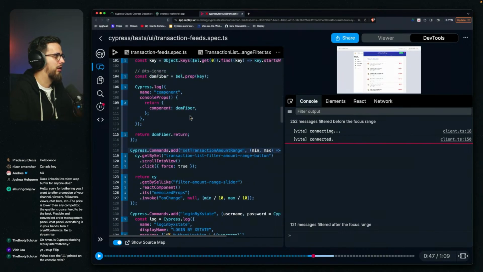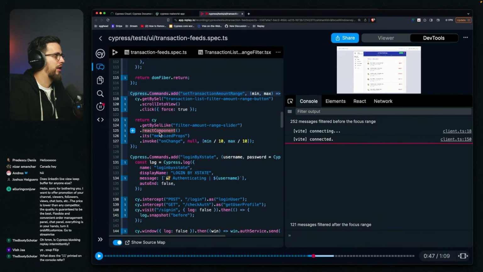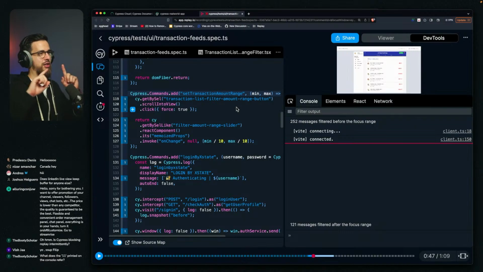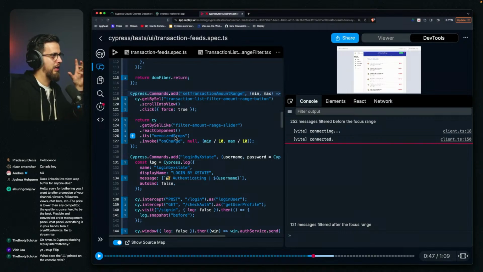Wait, where did my... Yeah, we take the react component. I wonder what this react component command is, but it's probably just taking a certain react component and trying to directly inject some kind of properties. So instead of taking that range and clicking on it and trying to set a certain range, they just directly access that and invoke, like add certain properties in there, which is interesting.